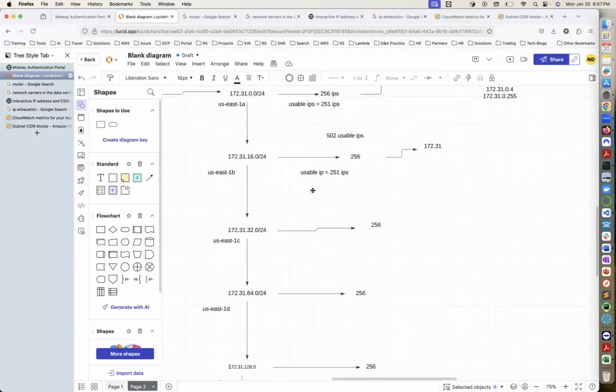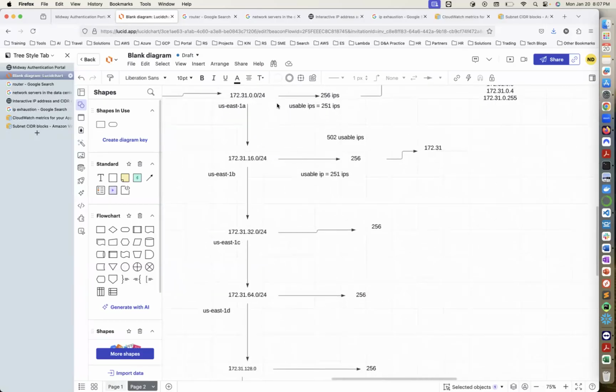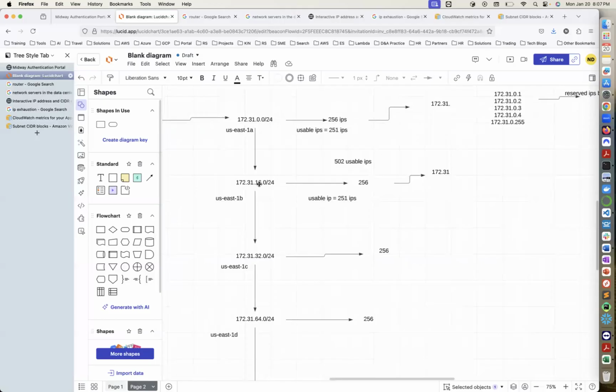If you wanted to make the subnet smaller, that means you want to have 128 IPs in each subnet. You will not double the third number here in this octet. This is called an octet. You don't double the 10 number, right?